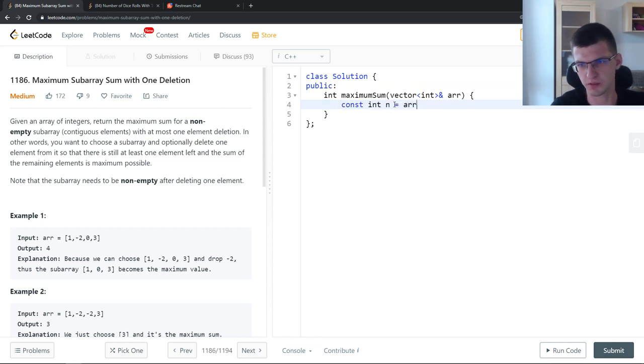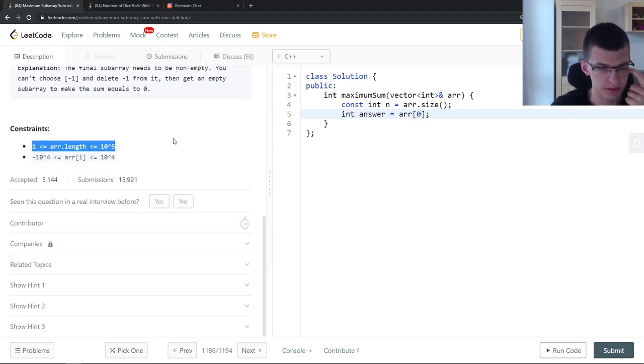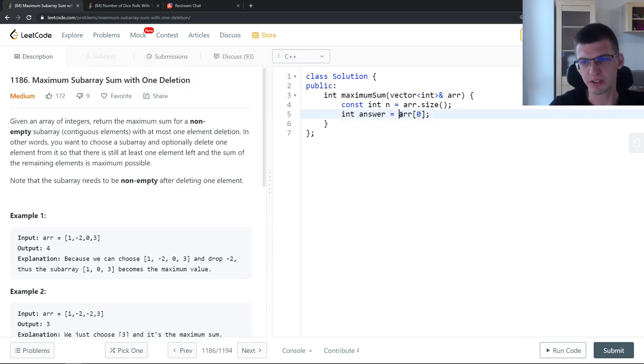Then it will help me to create n, makes code shorter. Answer is the subarray needs to be non-empty after deleting one element. If it could be empty, I would say that answer is zero. Now I will say that answer is array of zero, I guess. Length is at least one. In particular, I can take the first element. Normally, I would here put some minus infinity, but it's safer to not think about infinity and just use that. Then suffix no deletion is array of zero. Suffix deletion is zero, I guess.